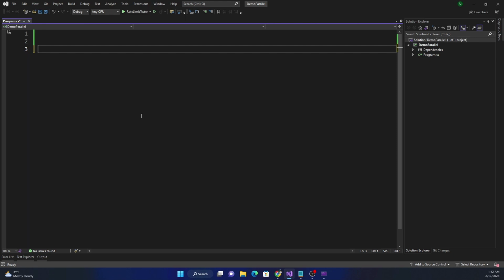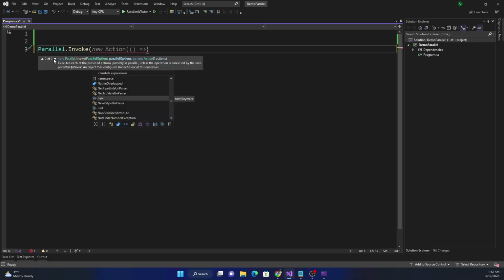So how does the Invoke work? Invoke is something we can use for executing multiple lambda functions as part of the same Invoke. As you can see, the parameter for Invoke is nothing but a params array of Action. And the second overload is, of course, the ParallelOptions, which we have seen before, where we can specify how many degrees of parallelism should be used.